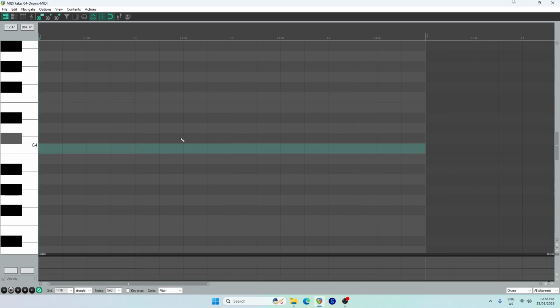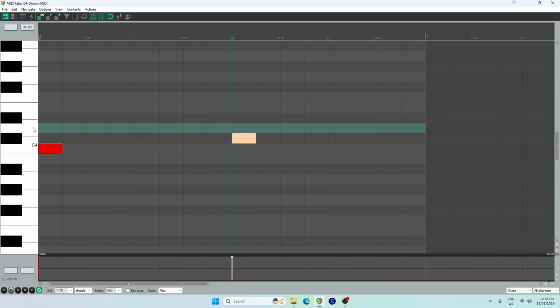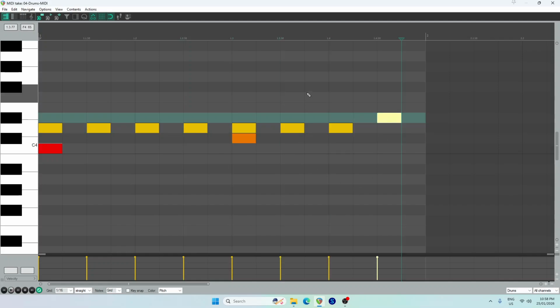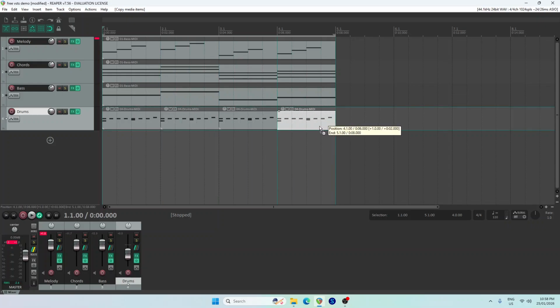Alright, so I'm just going to go kick on 1, clap on 3, closed hats on the 8th notes, and an open one at the end. Alright, and then if I just grab the end of that section, normally that would loop automatically, but it didn't. So I'm just going to control drag across, control drag. Alright, that'll work.